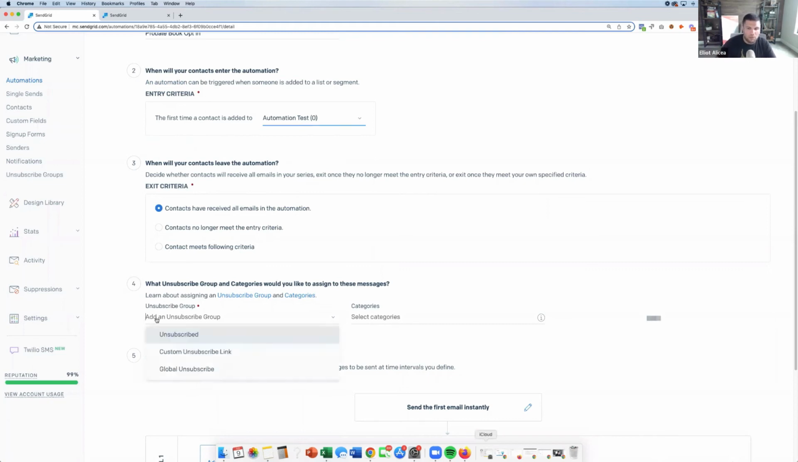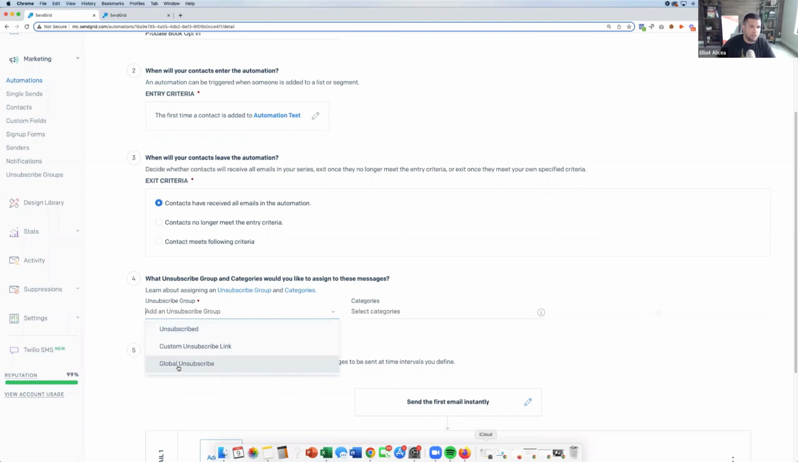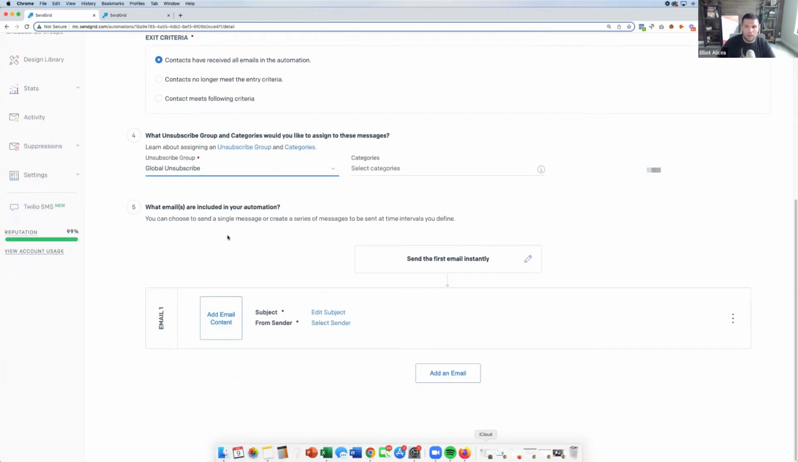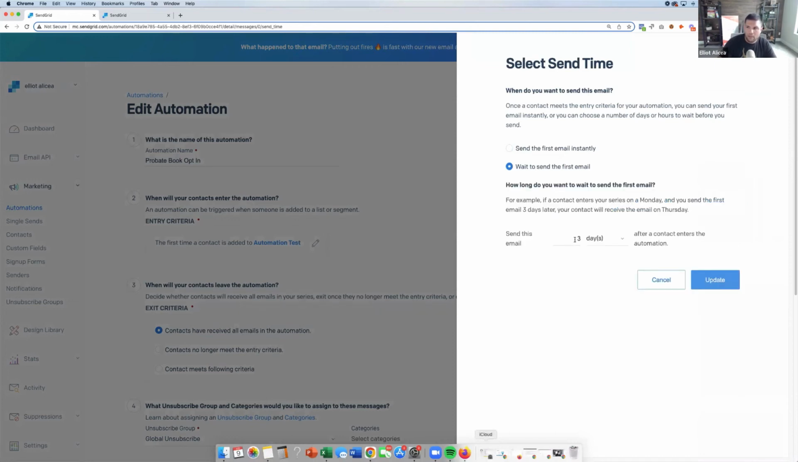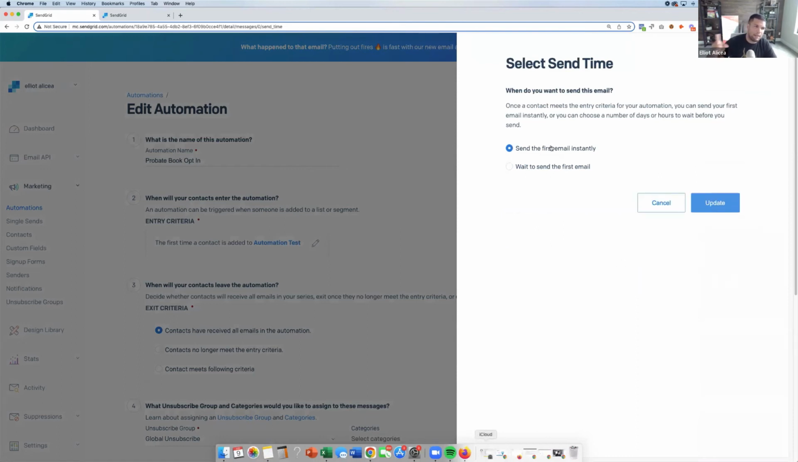What we're going to do for an unsubscribe is we're going to choose their global unsubscribe option. So this is Sendgrid's unsubscribe option, and we want to keep that because that's obviously compliant. And now this is the actual building of the automation itself. So we're going to send the first email immediately. But let's just say you wanted to wait a day. You can go here to wait to send the first email, and I can choose wait 1 day. All right. For this purpose, though, I want to send it immediately, right? We want them to opt in and get the book right away or get the next steps or whatever it is they're getting, right? So we're going to hit update here.